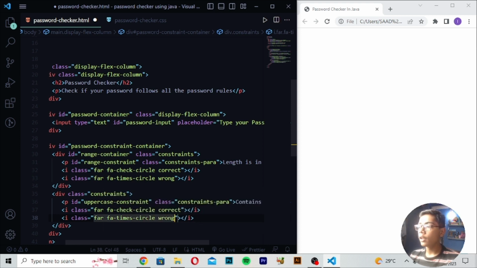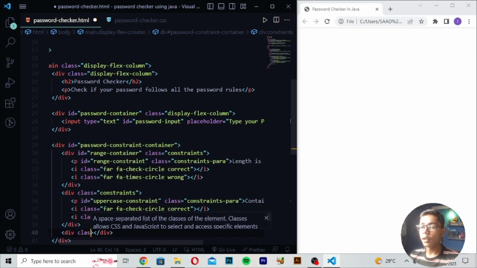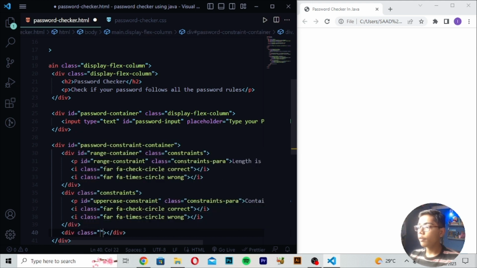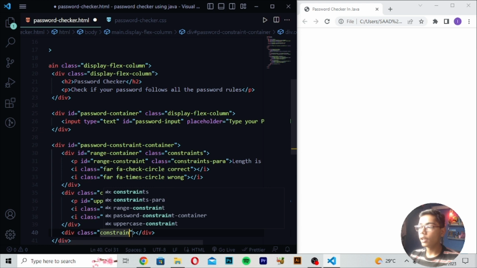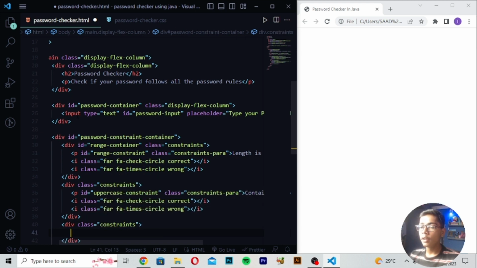After writing wrong, move down and write a div with class constraints. Then write a p tag and give it the ID which should be digit-constraint.